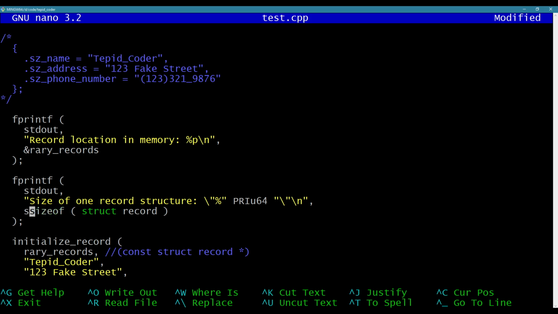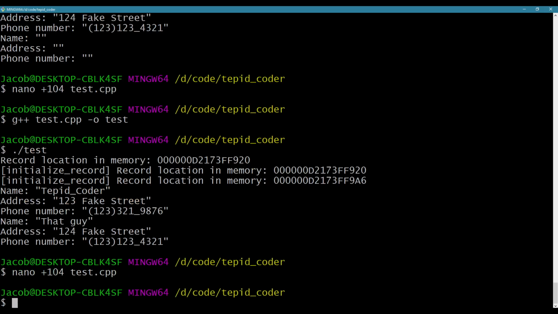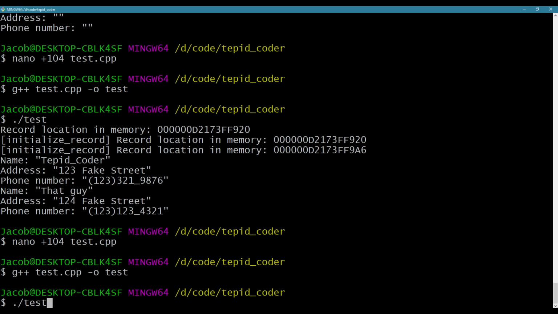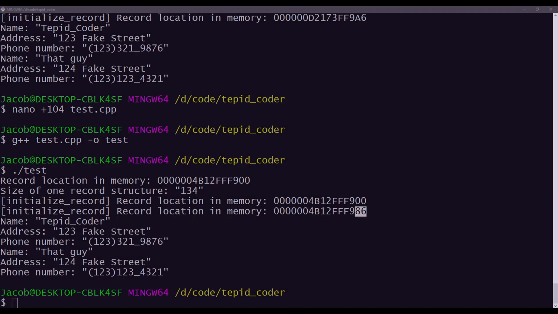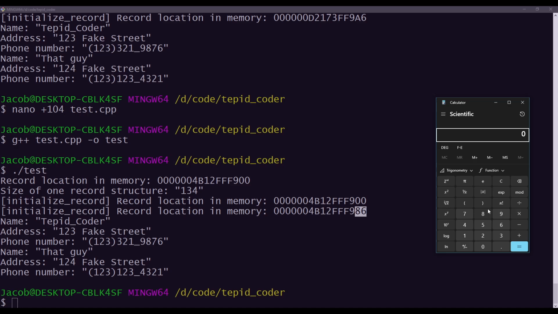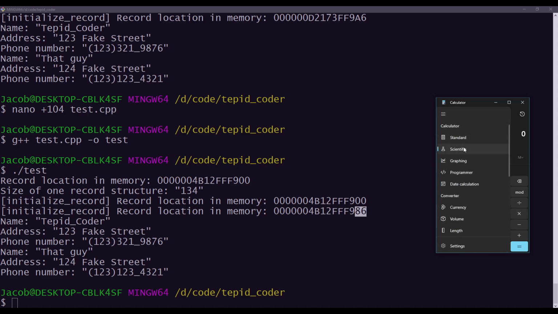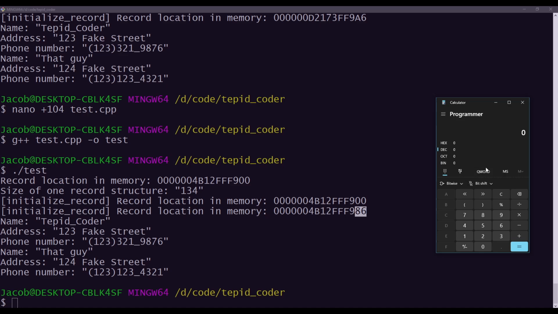To do that, I'm going to cast just to be sure I have the right type. So it's 134 bytes. Now, is 86 in hex the same as 134? It should be. So, let's see this. Okay, 134 is 86 in hex. So, there you have it.